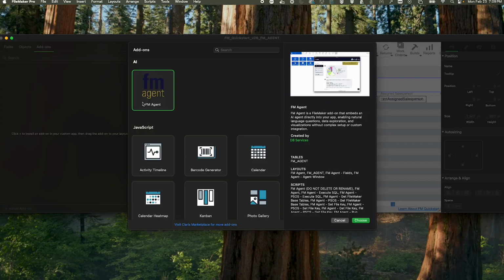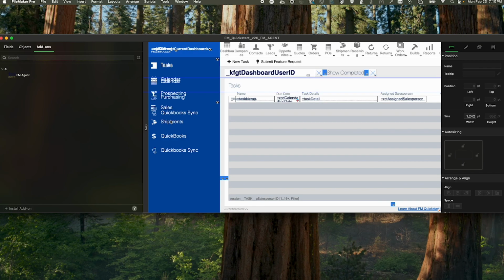When you click install add-on, FM Agent is likely going to be the first thing you have displayed. It'll be under the AI category. And then I will click choose. At this point, it's going to install the FM Agent table and all of the layouts and scripts that are required to make FM Agent work. It may take just a second, but once it's done, I should see FM Agent in my installed add-ons on the left sidebar here.